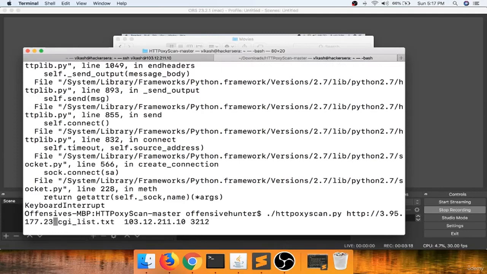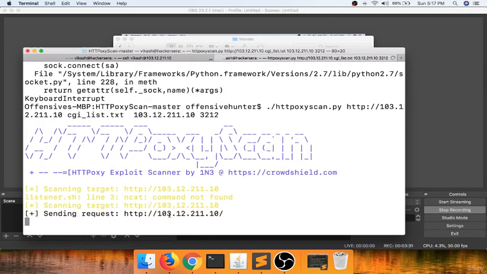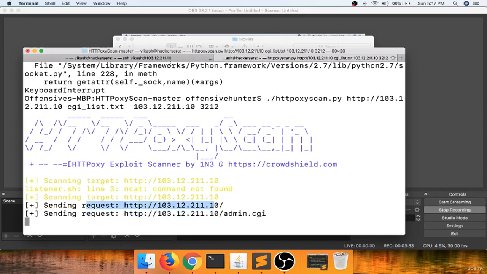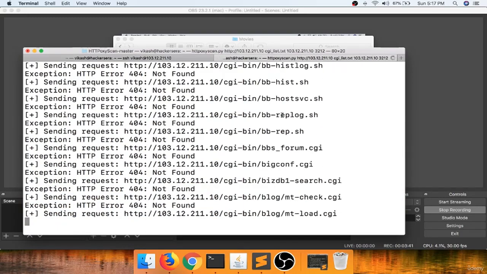So I'm removing this. Now I have the target http://103.12.211.10. Okay, so this is the vulnerable application. Let me try this one. If I'm trying this one, you can see what you got. It's sending a request, and after sending the request, check the NC. You can see we got one request. It's vulnerable. So this application is vulnerable, but the earlier one was not vulnerable.